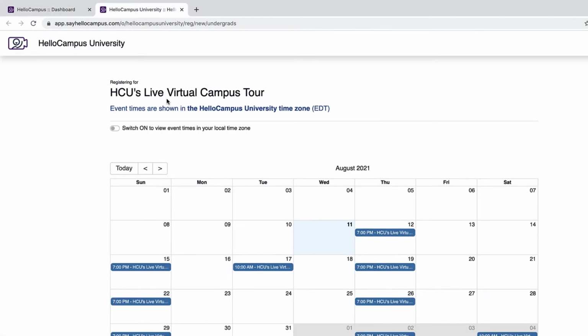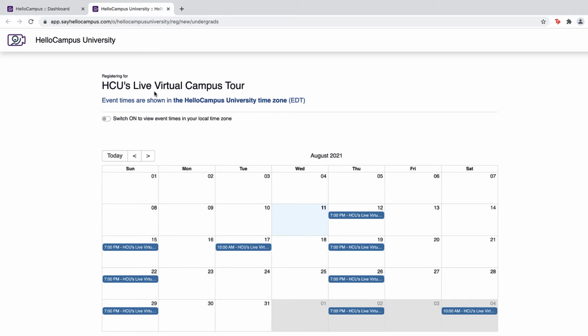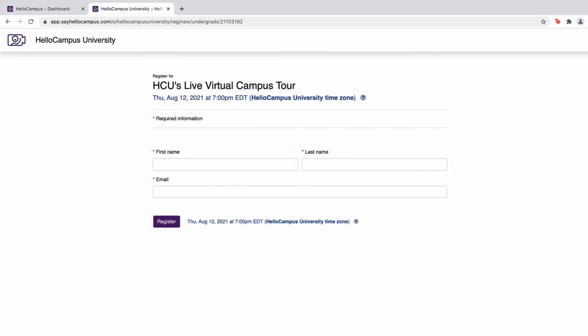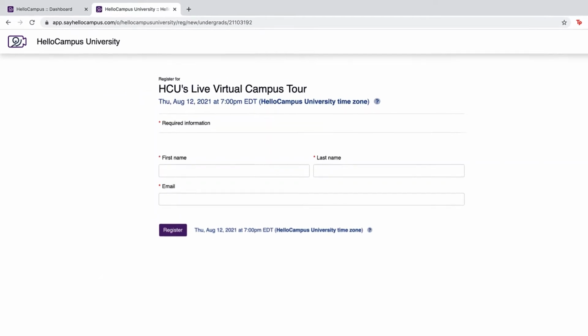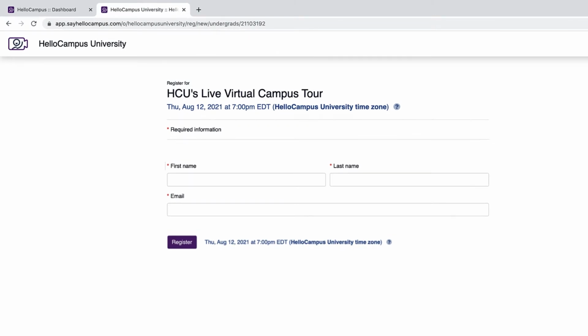When a visitor clicks on this link, they'll be brought to a calendar containing all the tour events that have been created using that event template. They'll select one and be brought to a registration form. As you can see, the default form only asks for a first name, last name, and email.